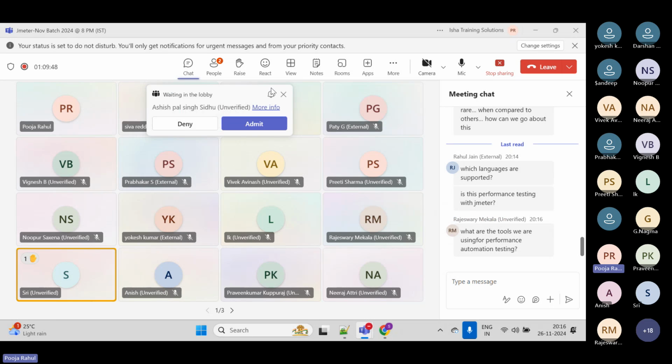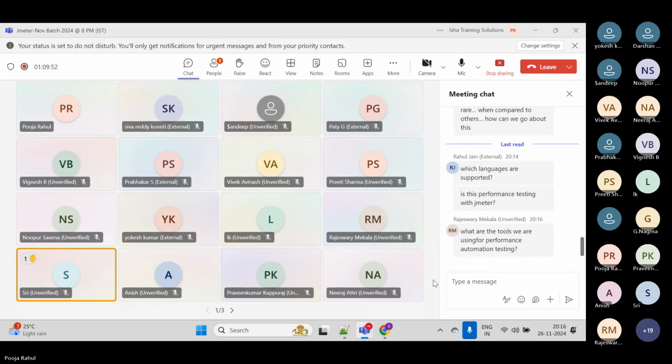I think we got one more question in the chat as well. JMeter is a Java tool. Okay.